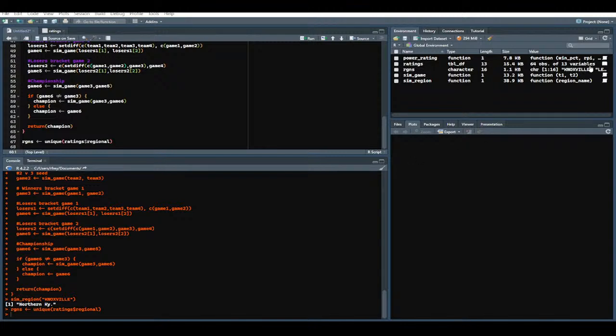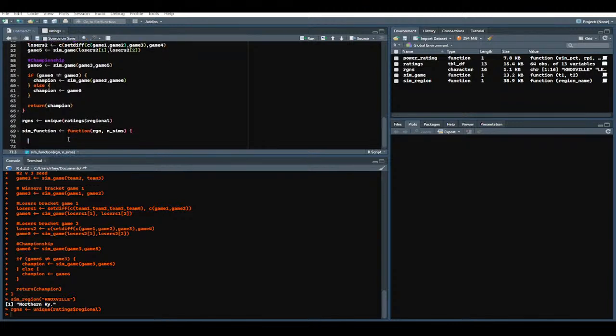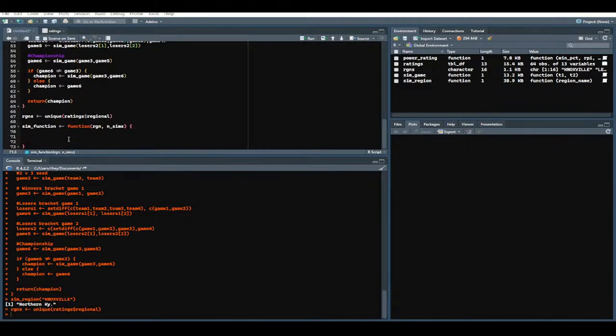We can see that there are 16 regions, all in caps. And then we're going to take a sim function and go function region n sims, and that's where we're going to create that number of simulations. So then I'll just call this TT. Call it whatever you want. You can call it final sims, or say TT.